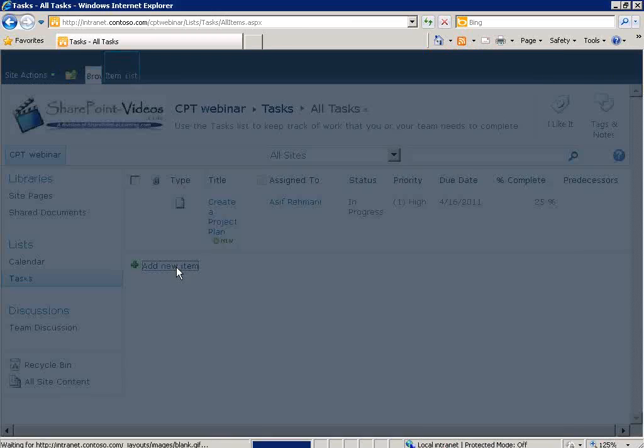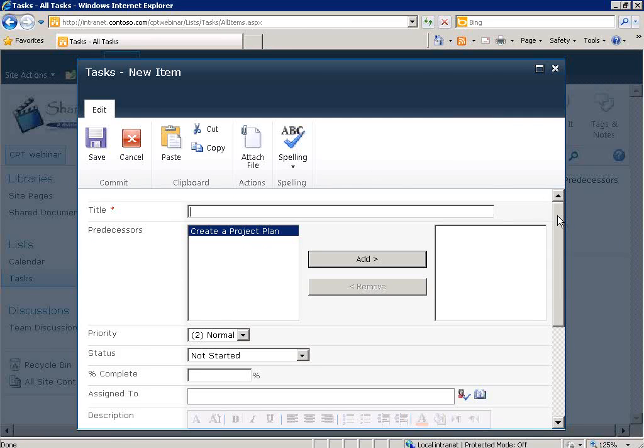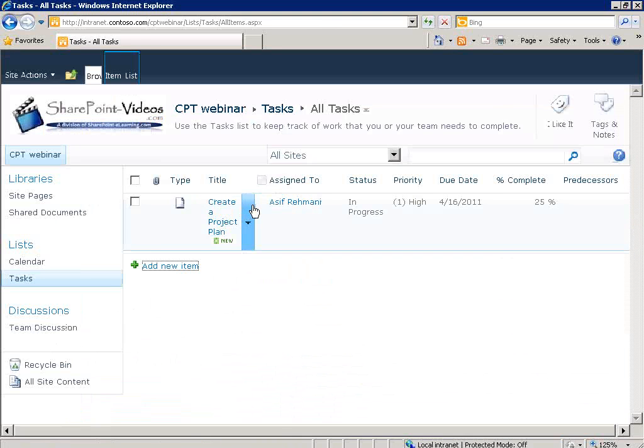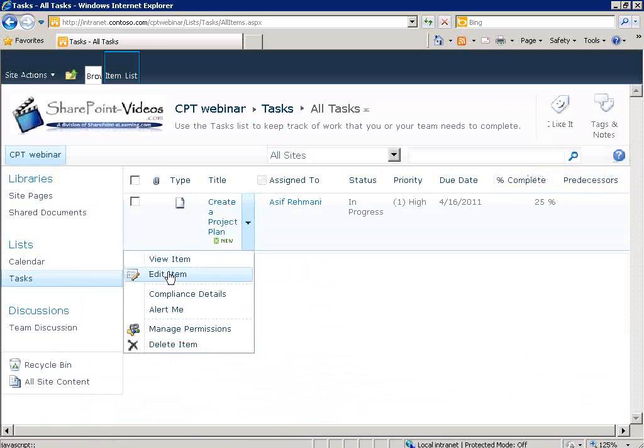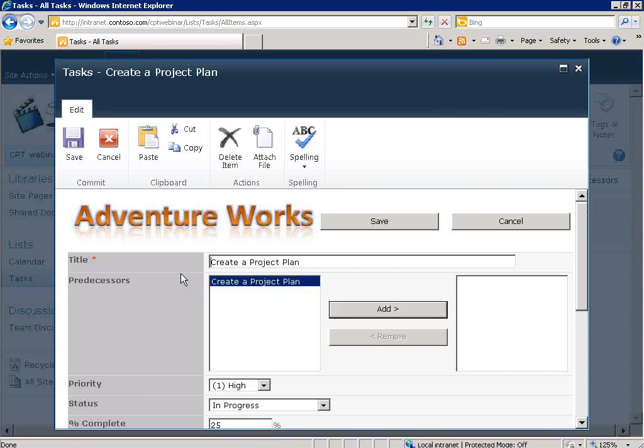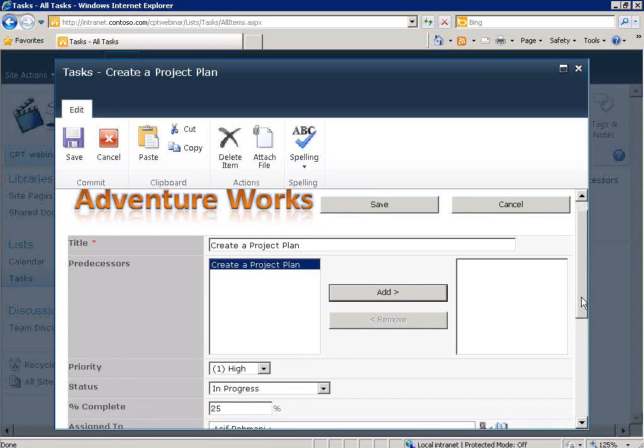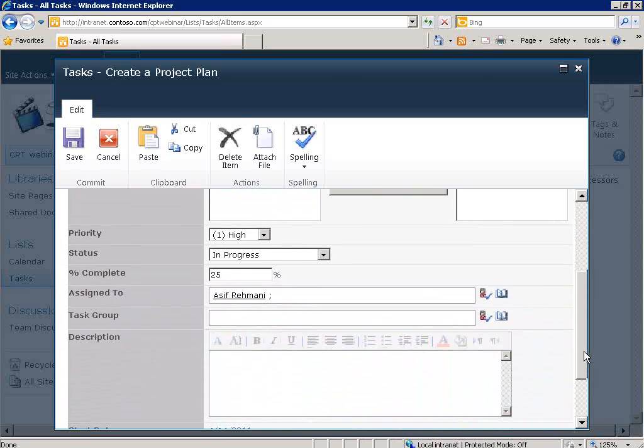Here's my old form. If I click on add new item, it shows me my old form, the way it used to look. For my new form, I'll click on edit item here. Now this shows me the edit form for this list. AdventureWorks is my logo, title, predecessors, priority, everything is highlighted, bold, and gray. We have everything else we didn't touch.